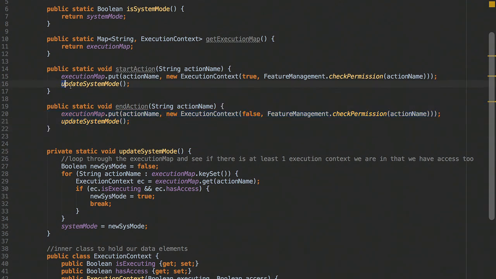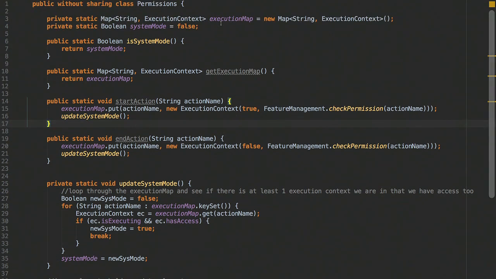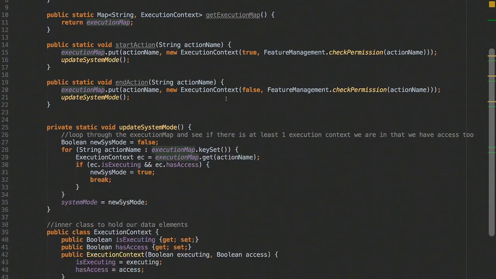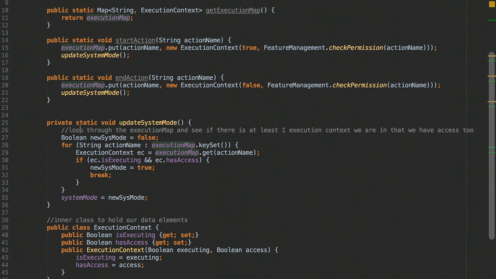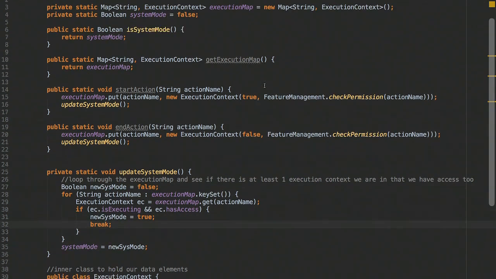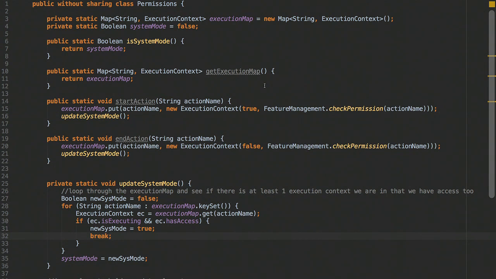And then we call this method update system mode. What update system mode does is it iterates through this execution map, and it looks to see if there's any context which we're in, which hasn't been closed, which we have access to. And as soon as we find one, we break out of the loop, and we say that we're in system mode. So there could be many reasons you're in system mode. You could be in 3 different contexts at the same time, all wrapped around each other, and you only need one to be in system mode.